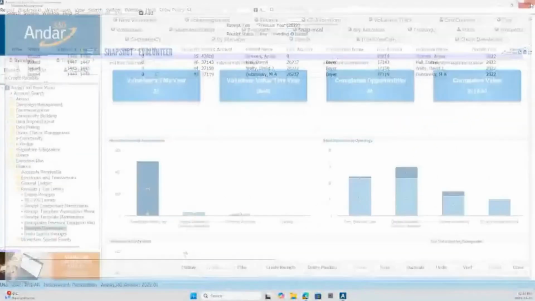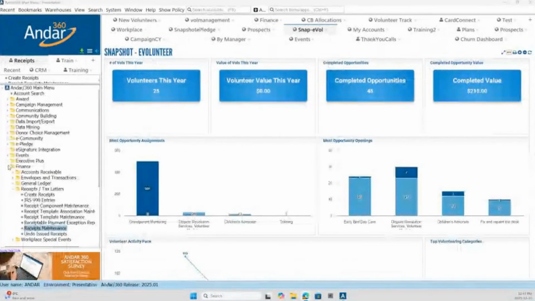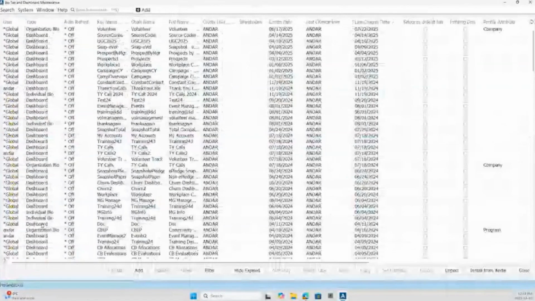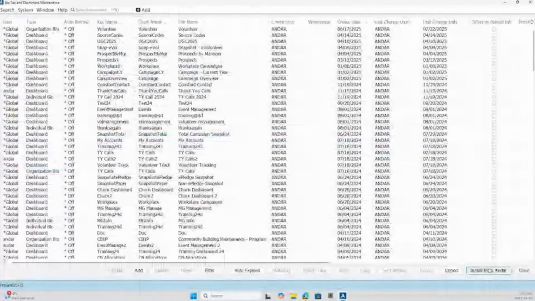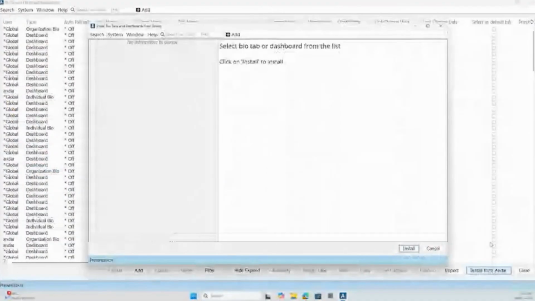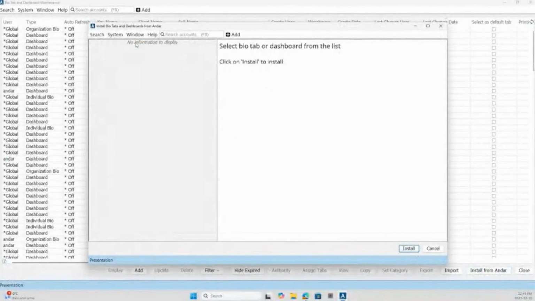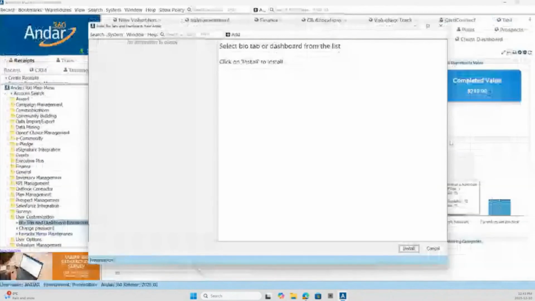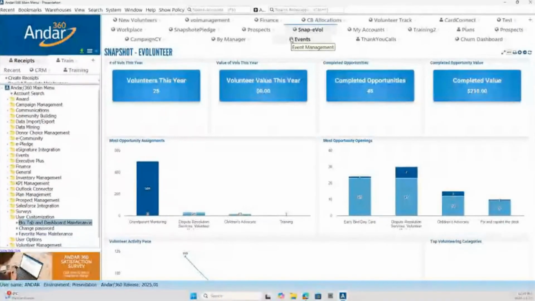From your main menu, you are going to go to User Customization, Bio tab, and Dashboard Maintenance. And then down in the bottom right corner, there's an Install from Andar button. We're going to hit that. For some reason, mine, it just won't pull it in. But from here, you should have a list of all of the dashboards that are available from our support center. You'll be able to just select the one that you want and hit Install, and it will automatically be added here. And when you come back to your dashboards, it will just show as one of your dashboard tabs automatically when you use that install function.